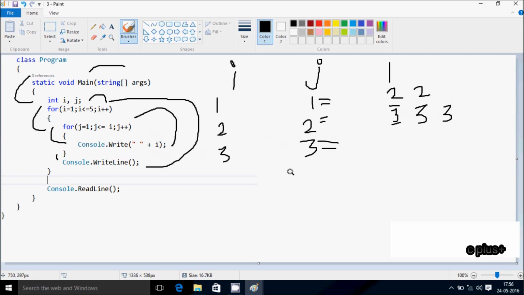So hereafter it goes up and increases the value of j. So j is now 4. Check the condition 4 less than or equal to 3. Condition is not true. So control comes to this point, console dot write line. So at write line, the cursor is brought to the new line.